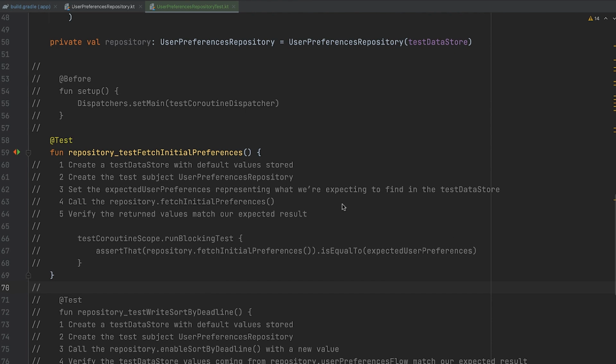If we think about the necessary steps for this test case, we would need to create a test data store with default values stored, which we've done. Create the test subject user preferences repository, also done. Set the expected user preferences representing what we're expecting to find in the test data store. We haven't done this yet. Call the repository fetch initial preferences, also not done yet. Verify the return values match our expected result, not done. Following these steps, our test should look like this.